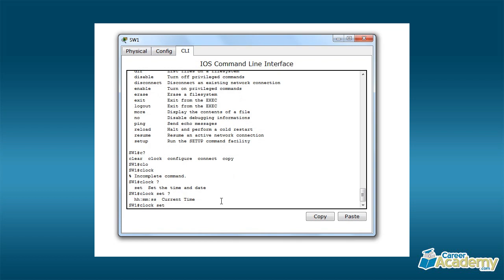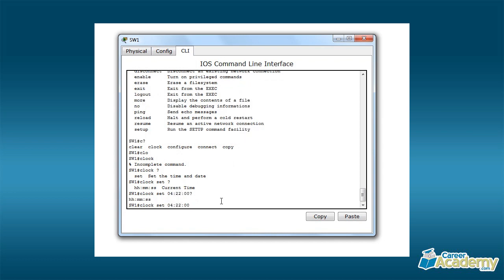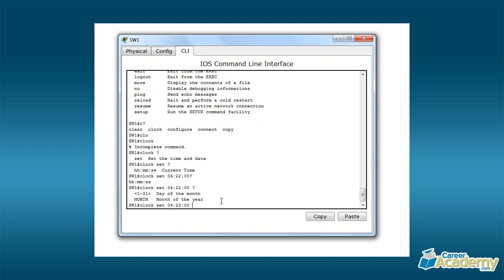Now it looks like it wants to have the time. So I'm going to put the time in here as 04:22:00, and then after that, there we go. Now it looks like it's not going to quite like what I did, because it's actually not 4 in the morning, it's 4 in the afternoon. So I may have to type in the 24-hour clock format, make it 16:22:00.